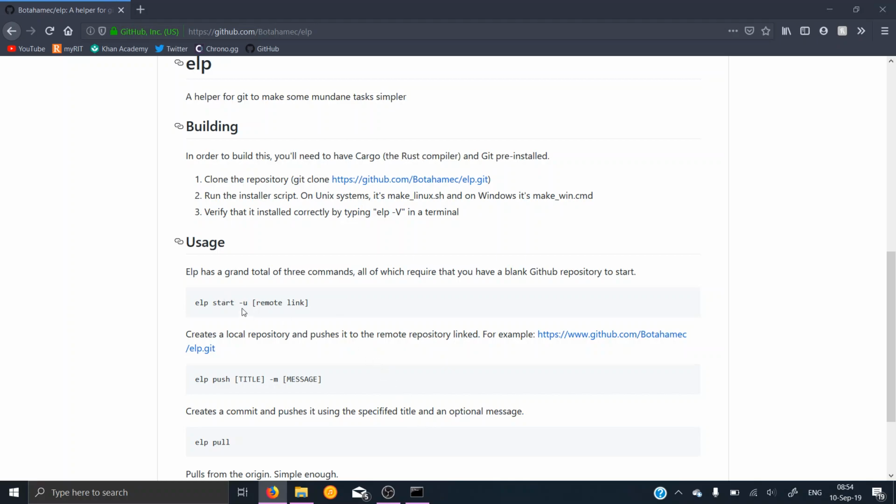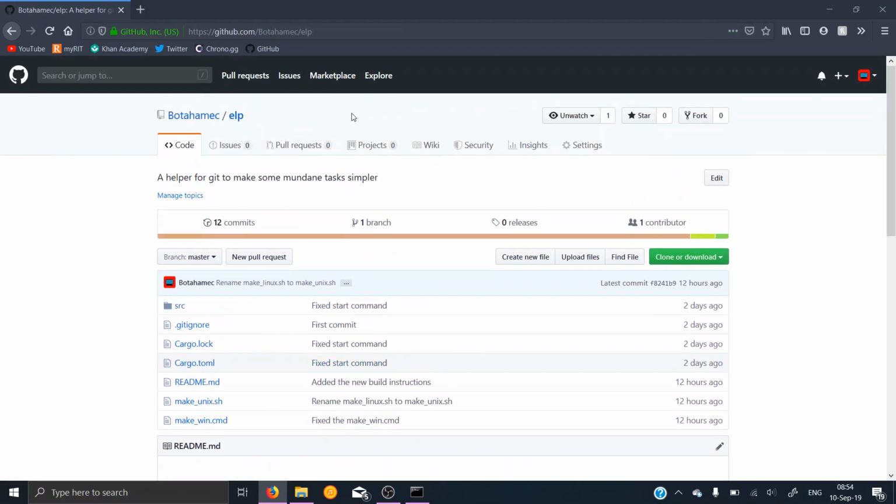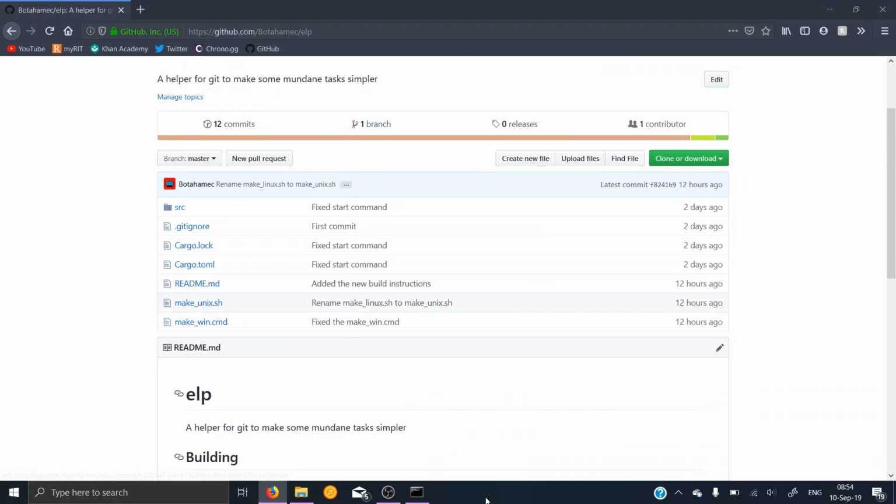And maybe instead of having you type the link, so github/botahamec/elp.git, you could just type like elp, and then it'll know your username and it will just create it for you without having to worry about it. But besides that, that's all I really have to talk about today.